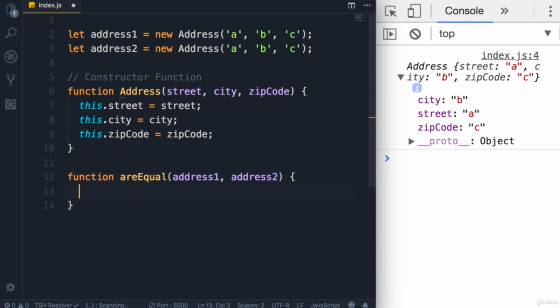Now, as I told you before, objects are reference types, so we can have two objects with the exact same properties, but these objects are in different memory locations. So when we use the equality operator, we're essentially checking to see if these objects have the same reference. Now, to properly check to see if two objects are equal, we need to check their properties. We need to make sure that all their properties are equal. So that's the job of this function, areEqual. If all the properties of these two objects are equal, this function should return true, otherwise it should return false.